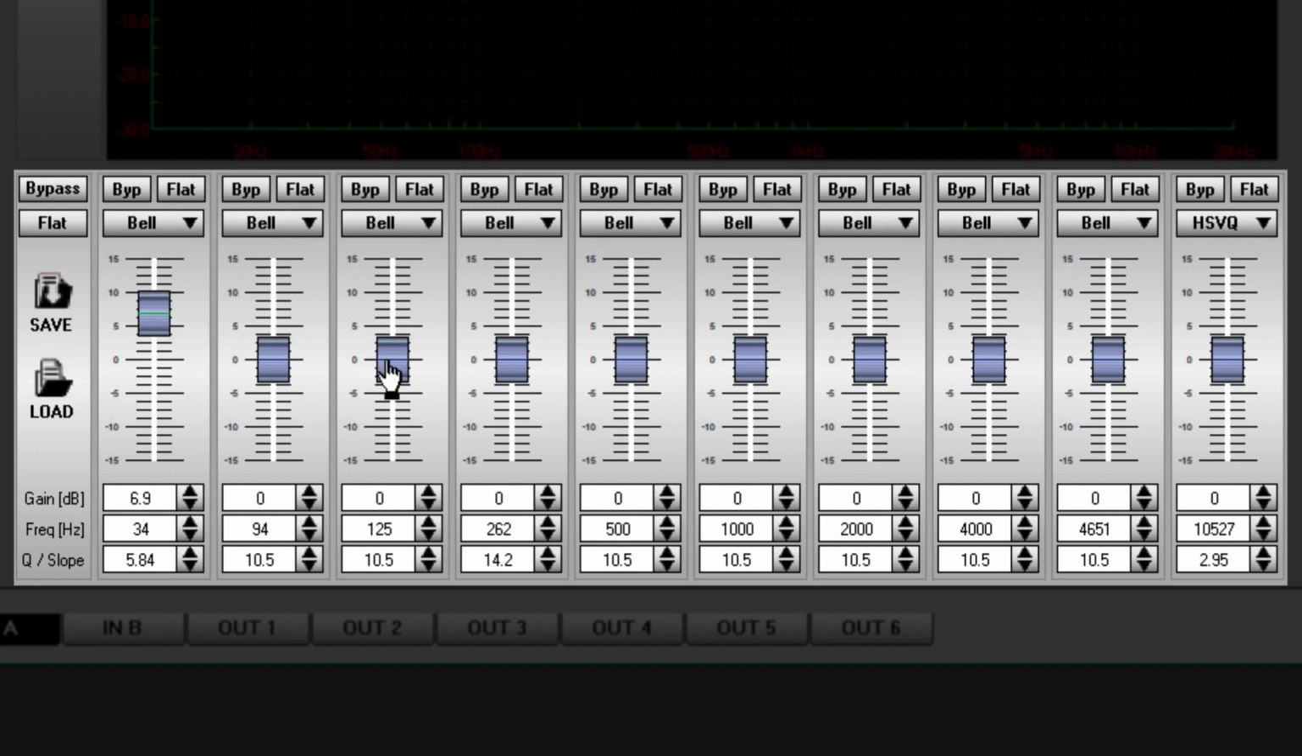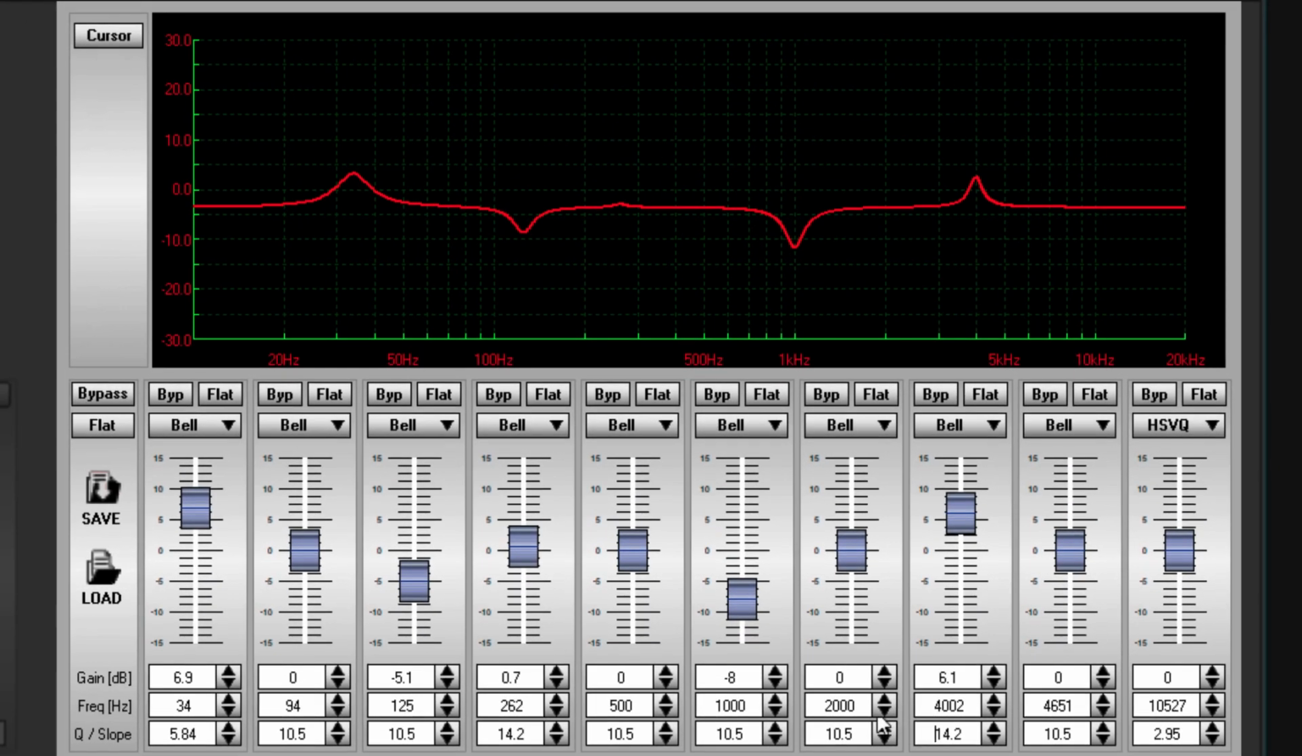Gain can be adjusted by dragging and dropping the gain fader, using the up-down arrows to make adjustments in 0.1 dB increments, or directly typing a specific value followed by Enter. Frequency and Q or slope can also be trimmed up and down using the arrows, or values can also be typed followed by Enter. The entire 10-band EQ can be bypassed, in which case no EQ slopes will be displayed on the graph. Each individual band can also be bypassed, which defeats the EQ but retains the values, or reset to 0 dB gain by clicking on Flat.